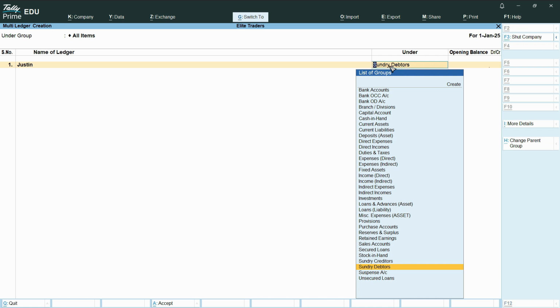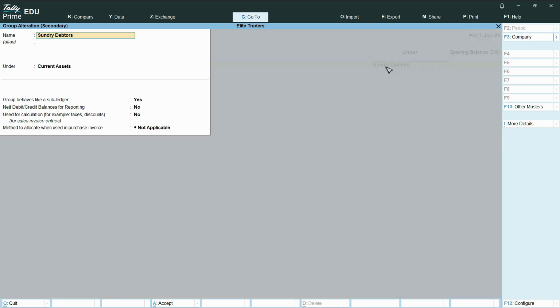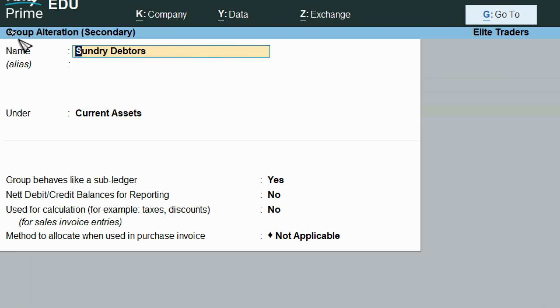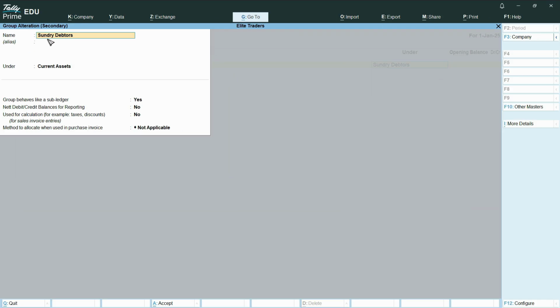We want to hold Control and then press Enter, which will take you to the group alteration mode, as you can see on your left. So this is Sundry Debtors. I want to change the name. That's not a problem. Accounts Receivable, make it the latest name, and it comes under Current Assets.